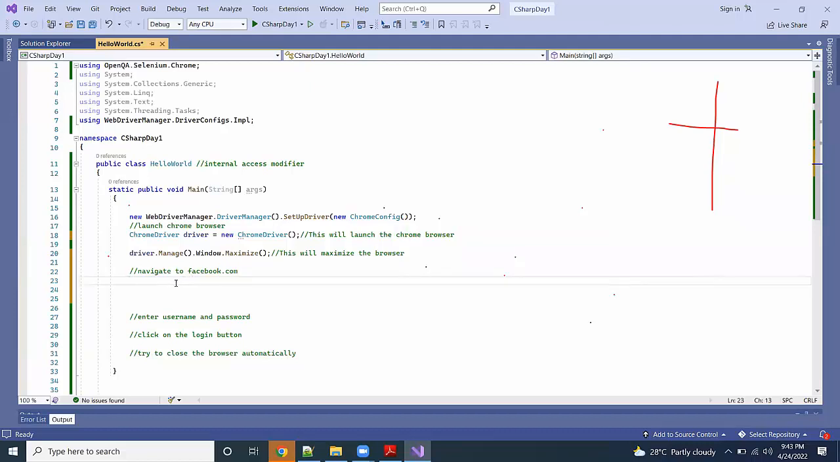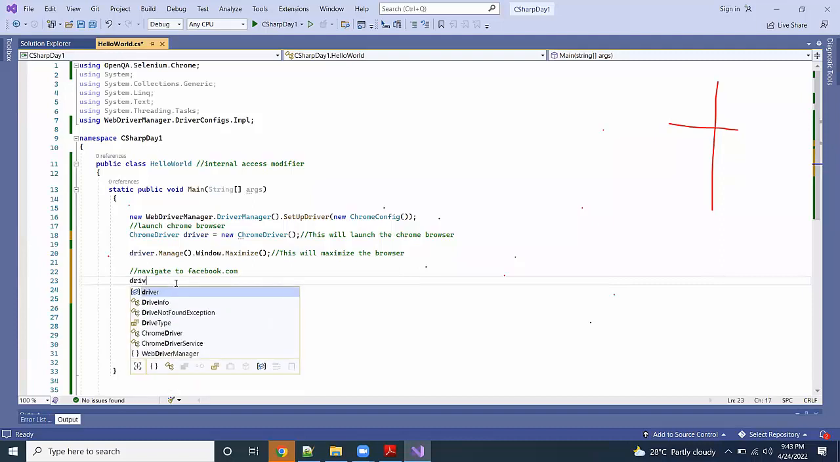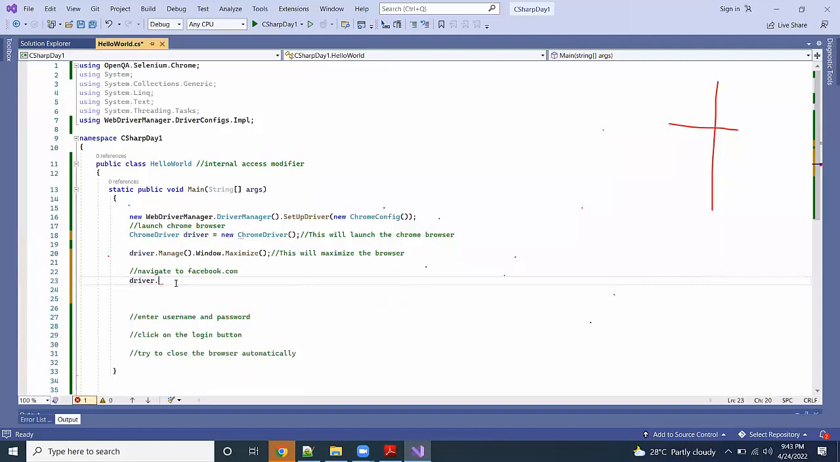Now we will try to navigate to facebook.com. There are two ways to navigate to any URL. One of the ways is you simply say driver.url equal to the URL link. This is one of the ways. So I'll copy the link.